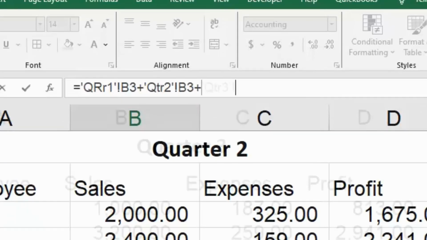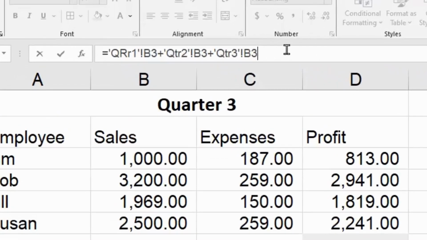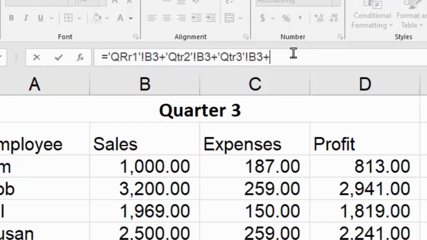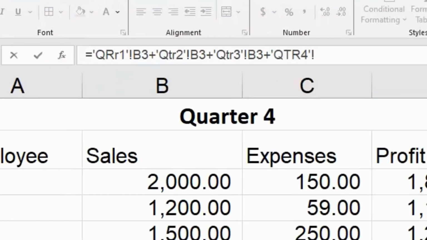I'm going to come down to quarter 3. I'm going to left click my mouse in cell B3, and it shows quarter 3 B3, and make sure that my mouse is up in the formula bar. Plus again. I'm going to come back down to quarter 4, the worksheet down below.